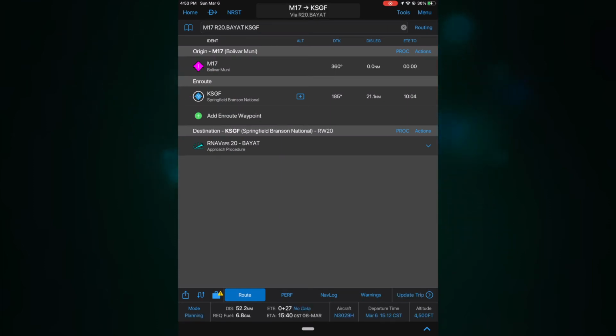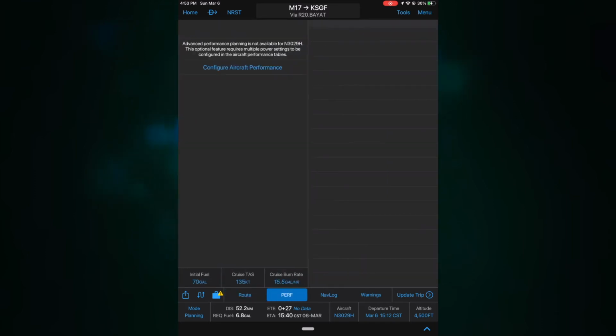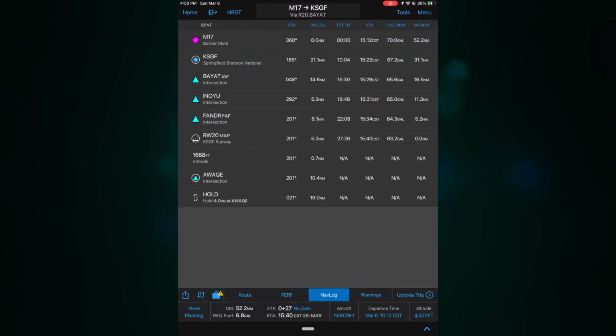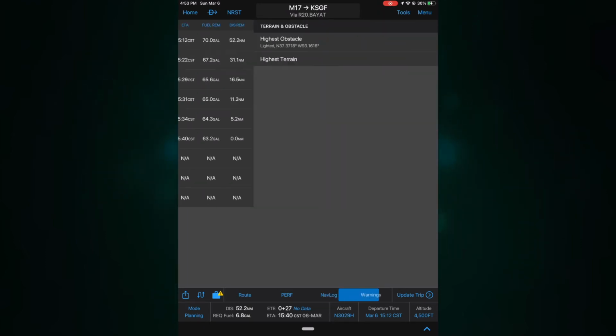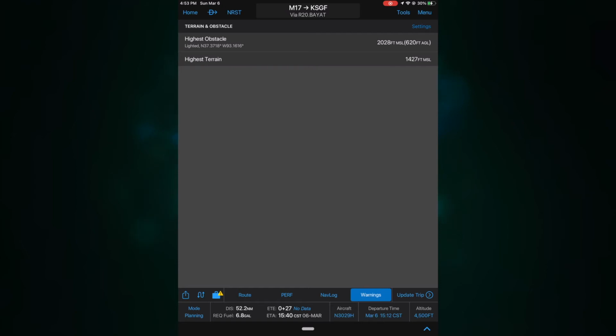But you guys get the idea of the flight planning section. Down here, it will show you how far it is, how long it's going to take, how much fuel it's going to take. And that's all determined by these figures down here at the bottom. You can customize it to your airplane. It also does a detailed nav log of all the different waypoints and fixes and procedures that you're going to be going through. And it warns you about obstacles, terrain, if there's any TFRs in the area, NOTAMs, stuff like that. It'll pop up there.